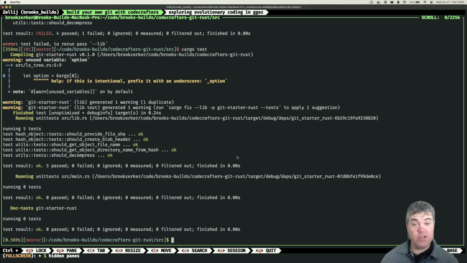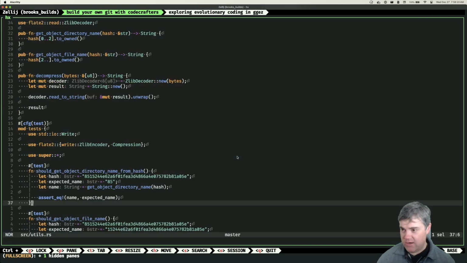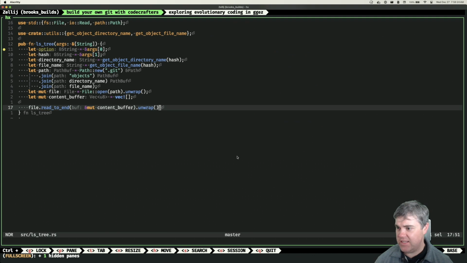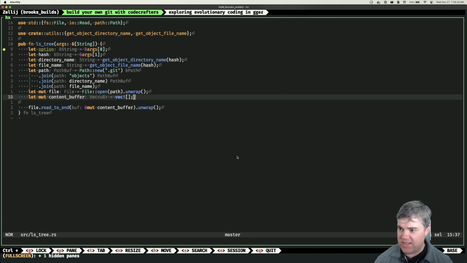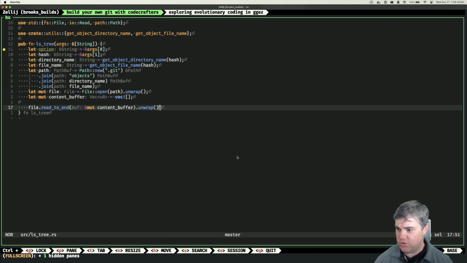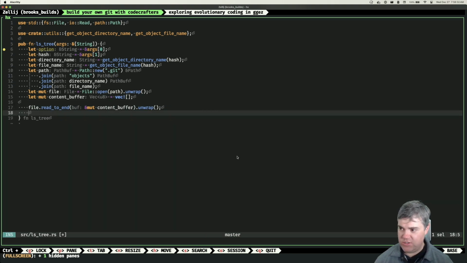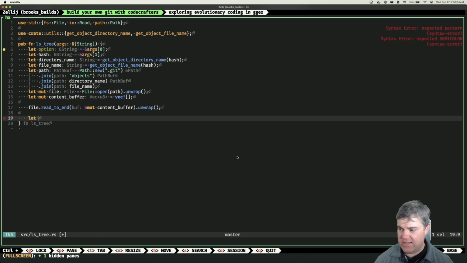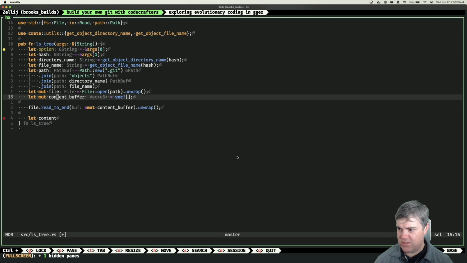Yeah, there we go. Okay, so now we can decompress what we got. Okay. We want to ls tree again. So we have our content. Okay, so read to end. So we stuffed into the content buffer. So now I want to let the content. So it's not really content buffer, is it? I want to change that to like just our bytes.